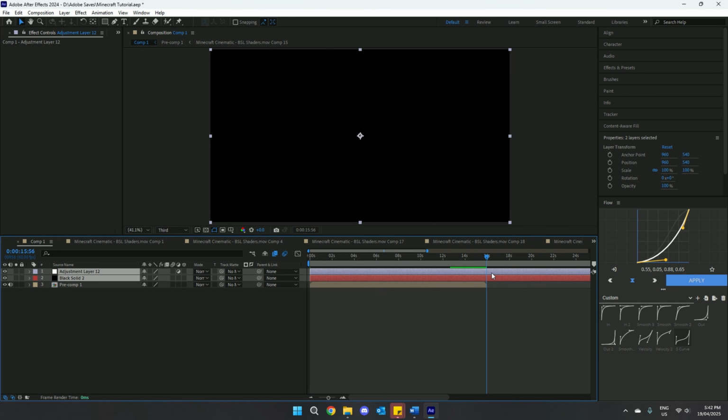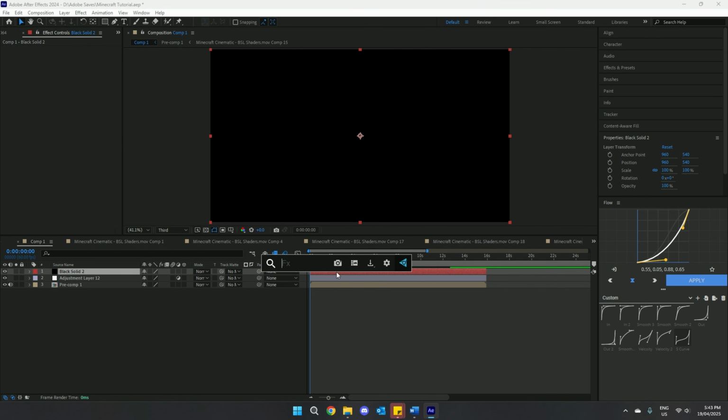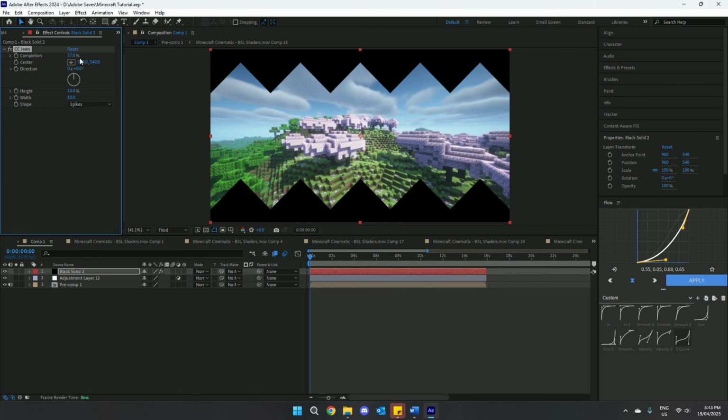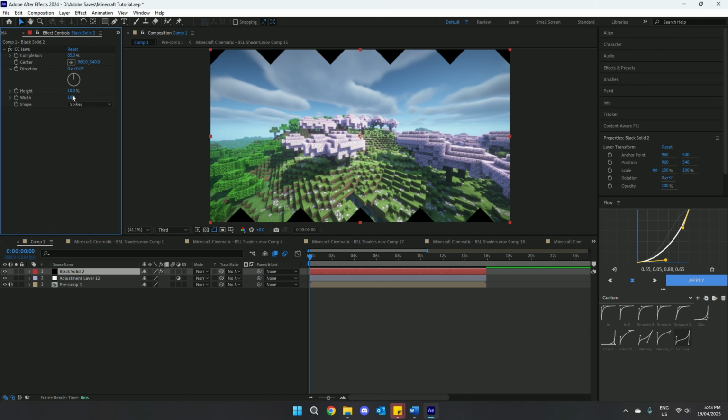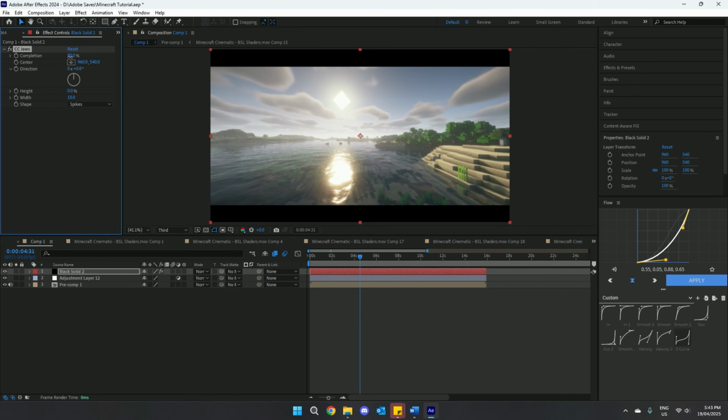So we're just going to cut these at the end, and then we want to put the black solid above the adjustment layer. For the black bars, we want to search for CC jaws and adjust the completion to about 85% and then change the height to 0. So now we have some bars on our edit. You can adjust how much you want.